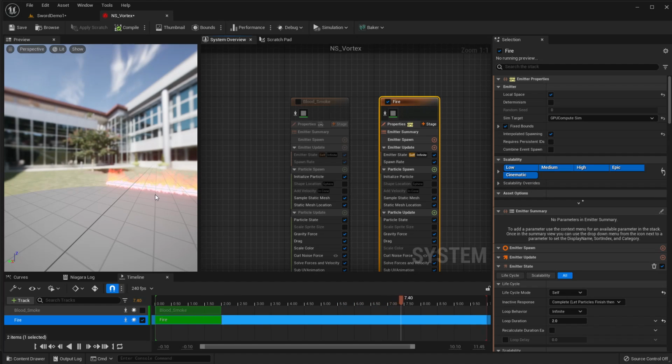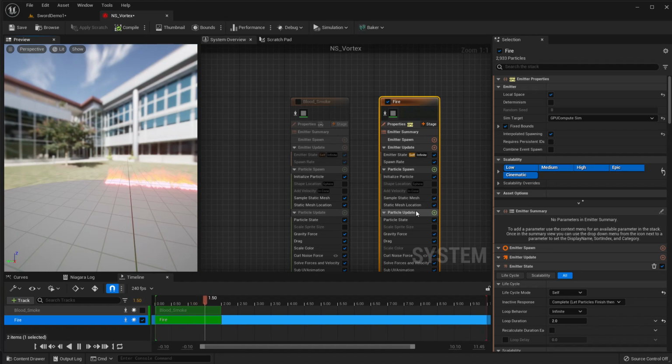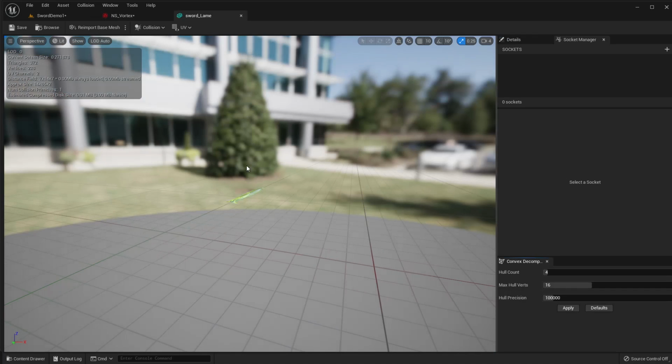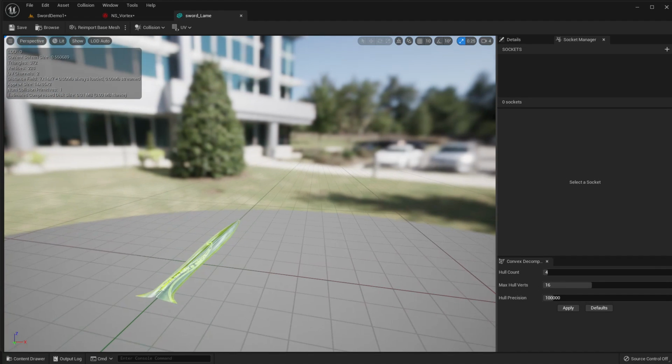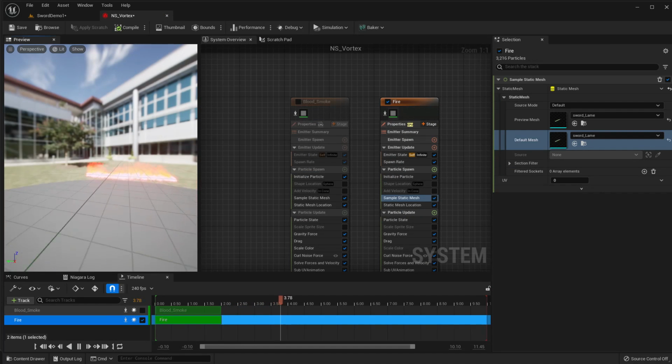So here basically what happens is these particles are emitting in the shape of an assigned static mesh, in this case sword lane. We are using this one as the reference to get the surface that emits these particles.